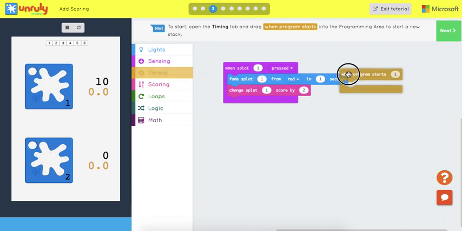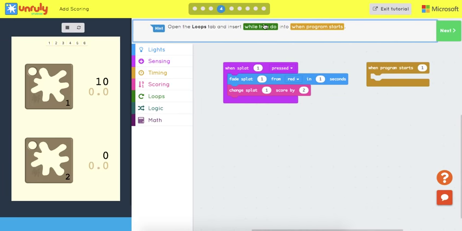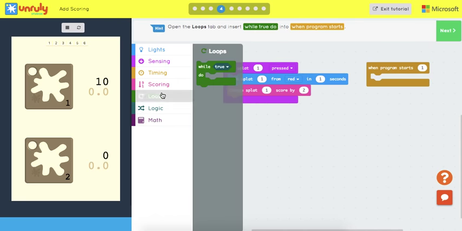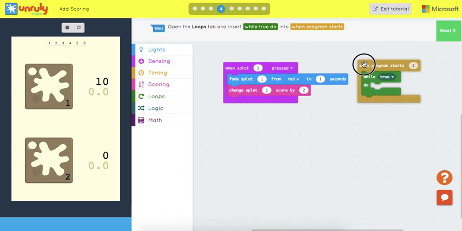When program starts, there's a new stack then. This is a stack right here, and so we have a new stack started here. You can do many stacks, as many as you want. Open the loops tab and insert while true do into the when program starts. Okay. We're looking for, like, these colors up here are definitely hints for us. So we're looking in the loops category. While true, do. Okay, so drag that in. Great.